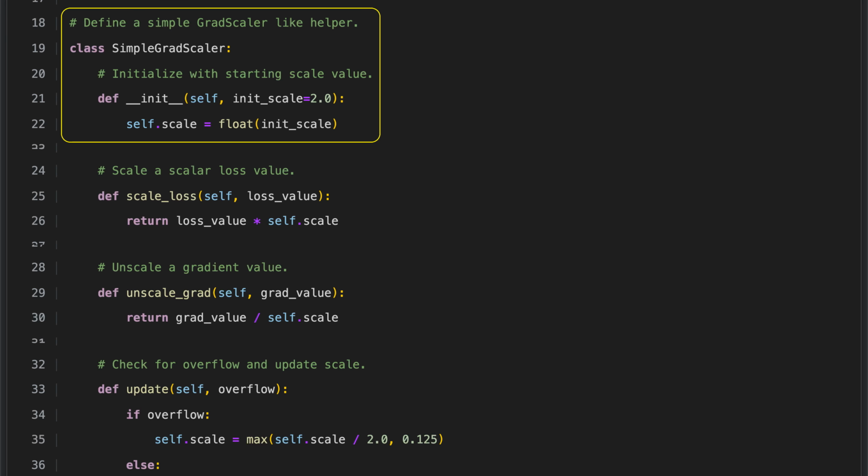We define a helper class called SimpleGradScaler that is used to scale gradients during computation. In its initialization method, it sets an initial scale value, which by default is 2.0. This value is taken as an input argument and then converted to a floating point number. Doing this ensures the scale is stored with enough precision for later calculations.